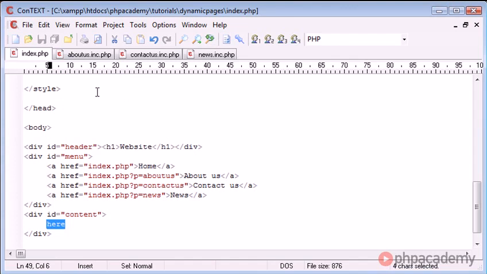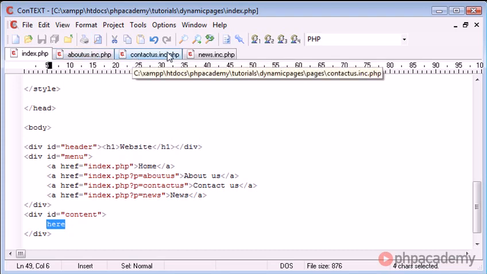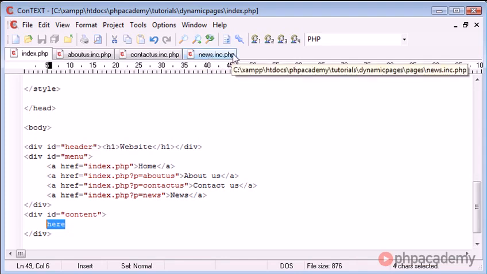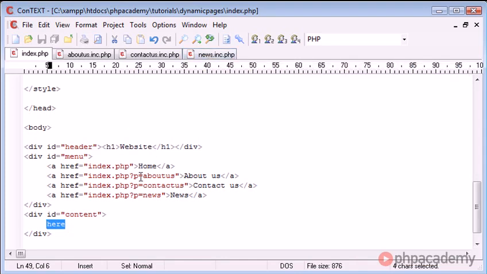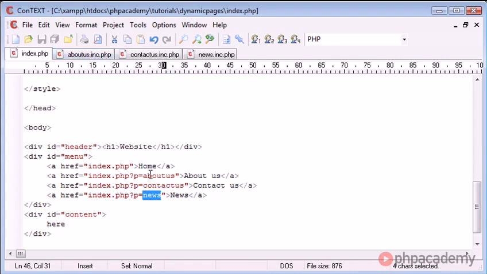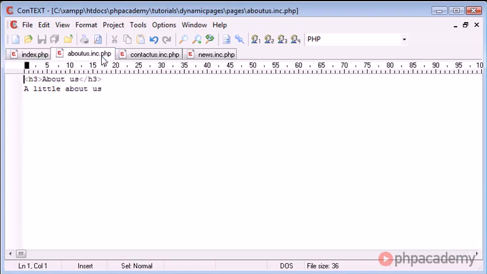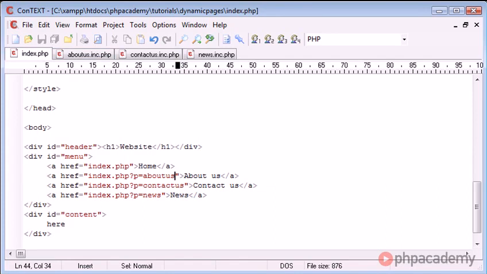So the first thing we need to do is establish what files we have in our pages folder, and that at the moment is aboutus.inc.php, contactus.inc.php, and news.inc.php. What we're doing is taking this about us, this contact us, and this news, and matching it to just this part of the file name, excluding the .inc.php. So if we type in aboutus.php, this is going to look for this file. Without the .inc.php, it matches about us, therefore this file is going to be included. So hopefully that makes sense on the logic part of things.